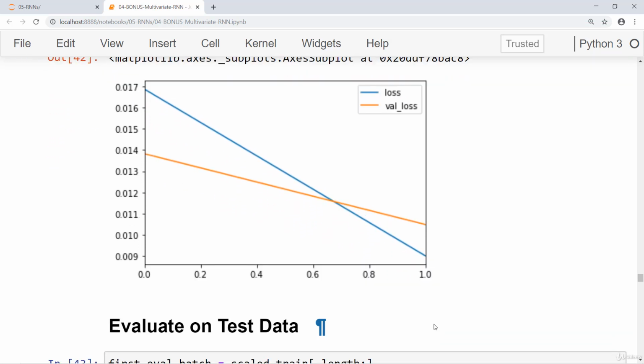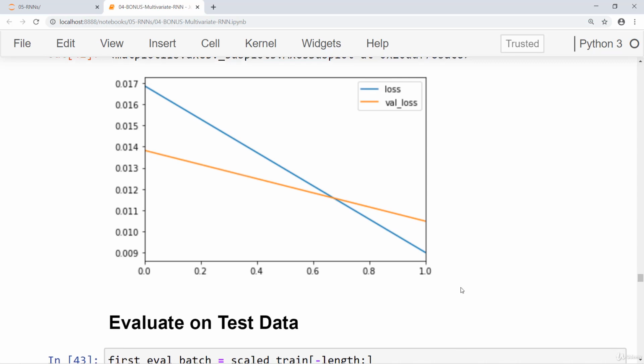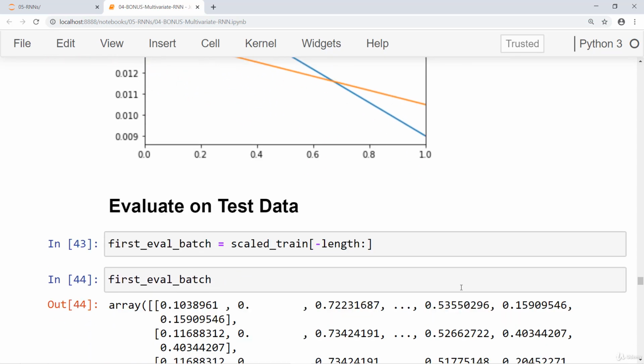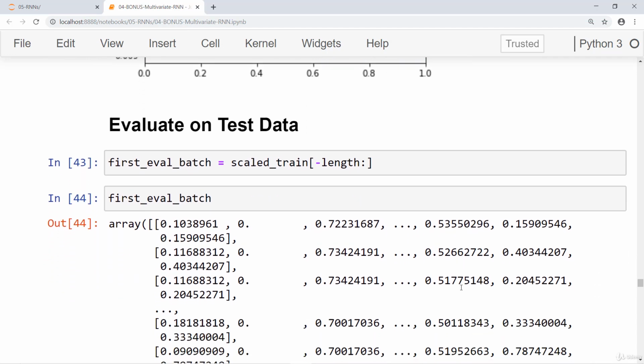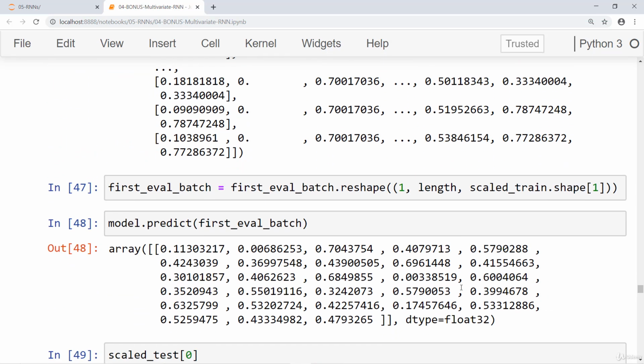So you can go ahead and play around with that data set and then train it for longer if you have the patience for it, or if you have some free time to just let your computer run and crunch those numbers. Then the evaluation, all of this code is essentially exactly the same as before.